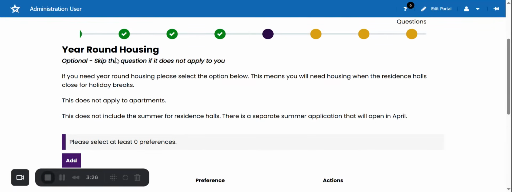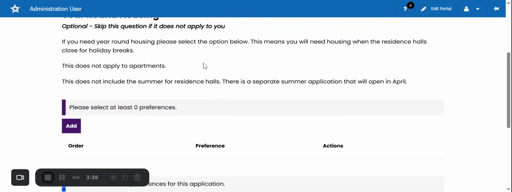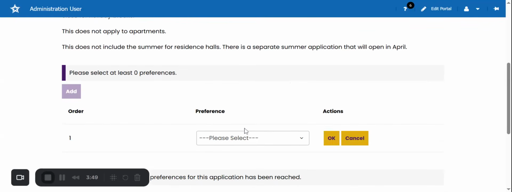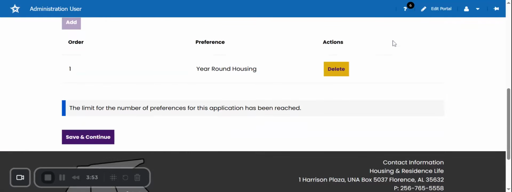The next part of the application is asking if you need year-round housing. If you need year-round housing, please select the option below. This means you will need housing when the residence halls close for holiday breaks. This does not apply to apartments because they are 12-month contracts, and this does not include summer for the residence halls. There's a separate summer application that will open in April. Click Add, select year-round housing, and click OK. If this does not apply to you, you can just skip this and hit Save and Continue.